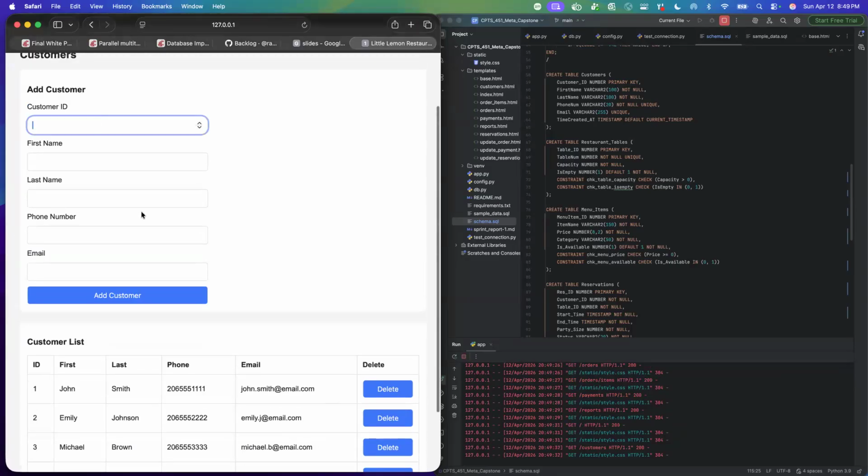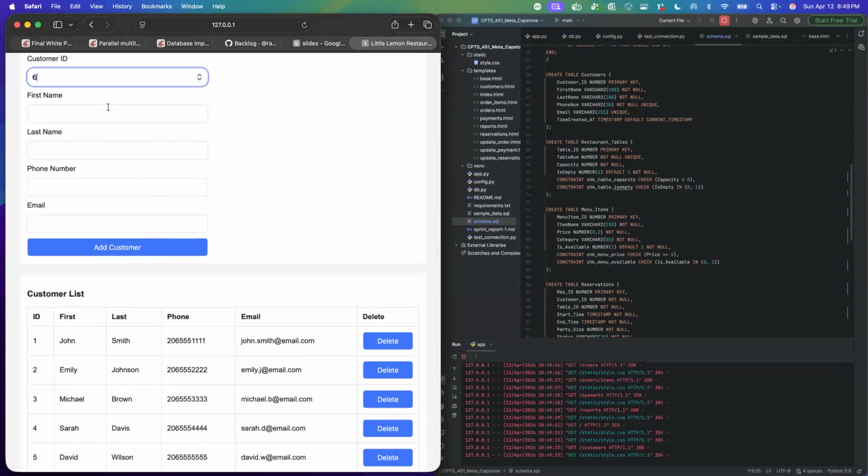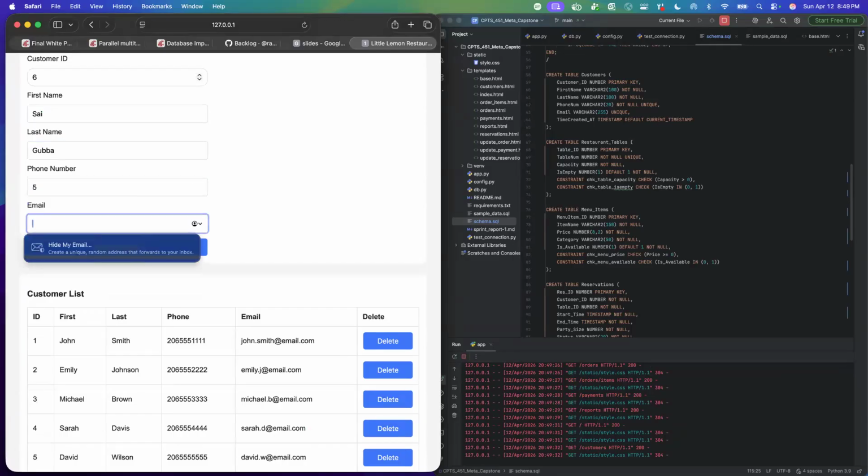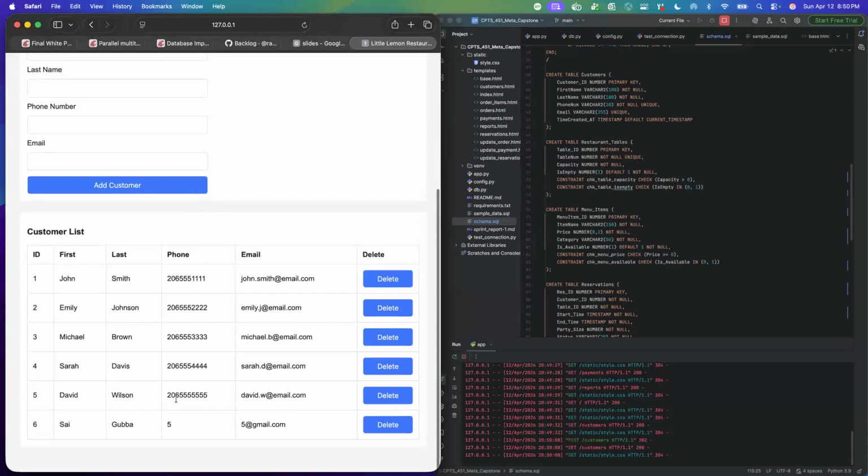So in here, for example, we can add a new customer. So it would be Sai Gubba. And for example, if you try to add this now, it won't let you add it because there's not a valid email address. But now we should be able to add the customer. And now you can see customer 6 has been added.